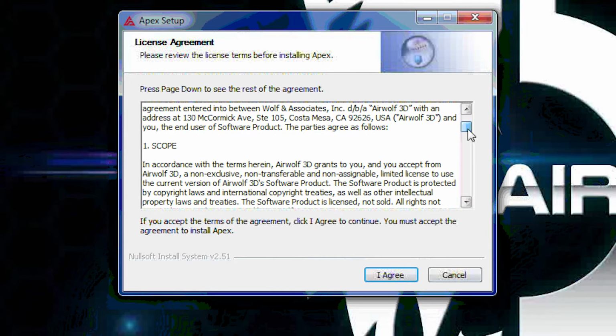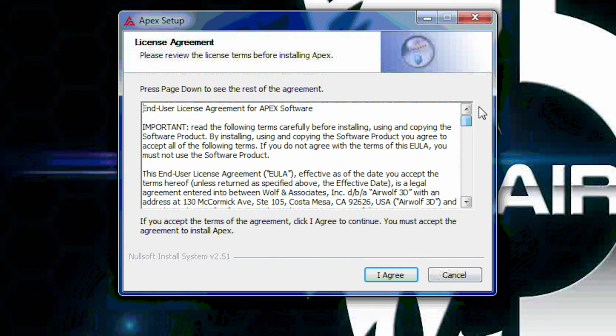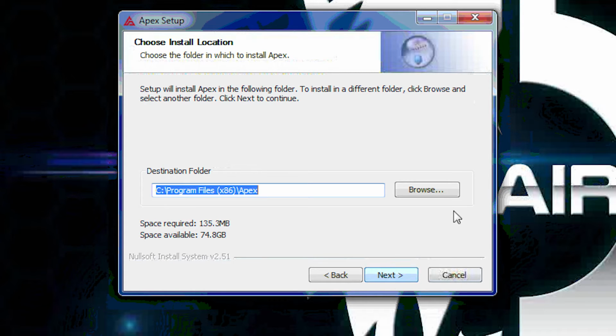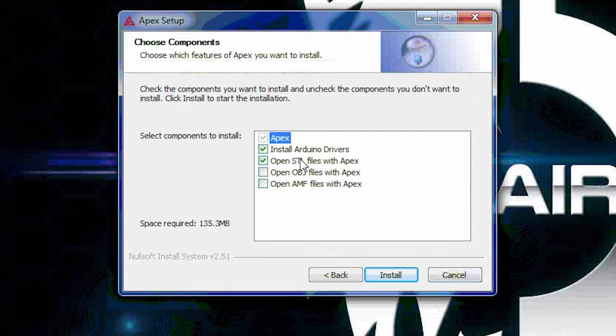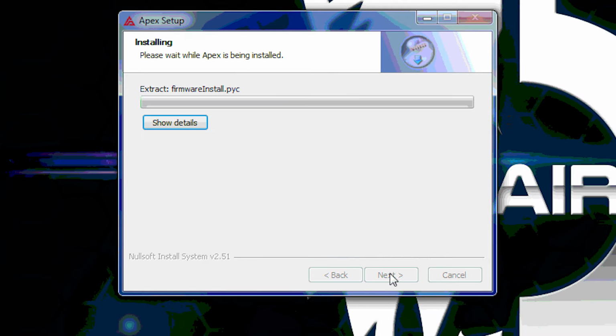Agree to the licensing agreement. Here you can choose to keep the default settings or choose custom options. I suggest keeping the default options. Click Install.